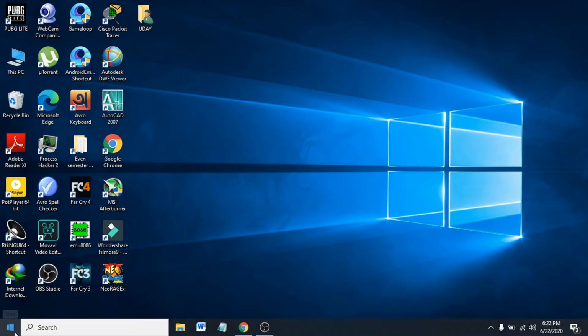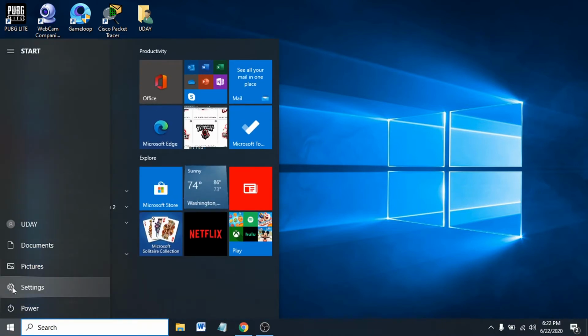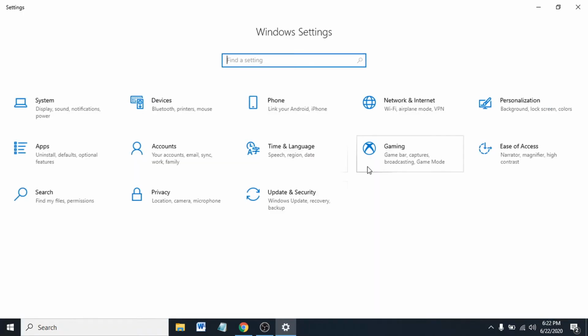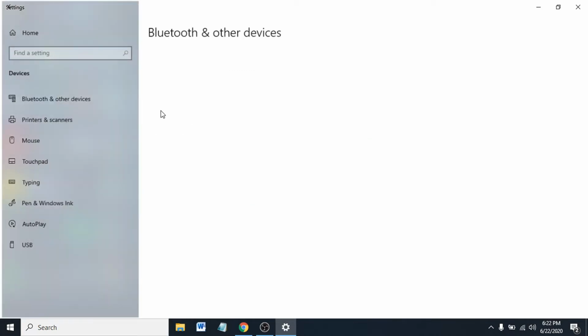You just have to right click on the start menu, then go to settings. It's a very simple tutorial, just look at what I'm doing here. Once settings is open, you have to go to devices here, Bluetooth, printers, mouse. Click on devices.